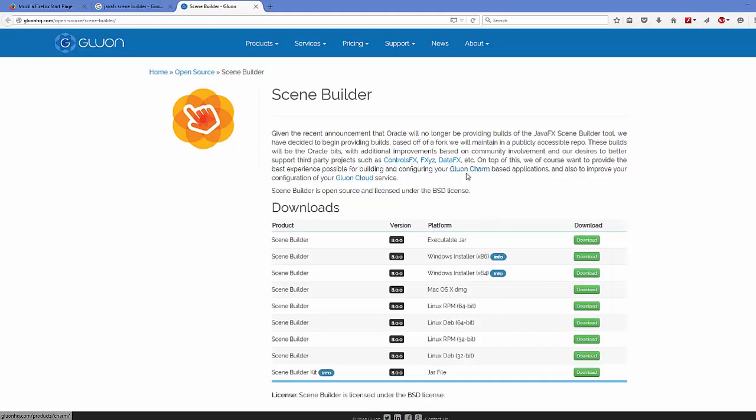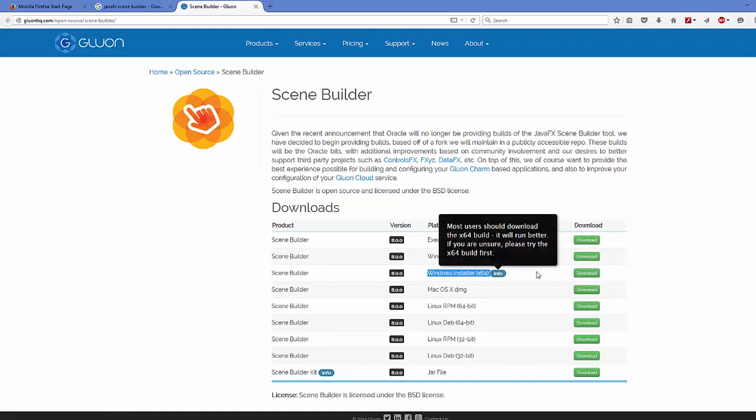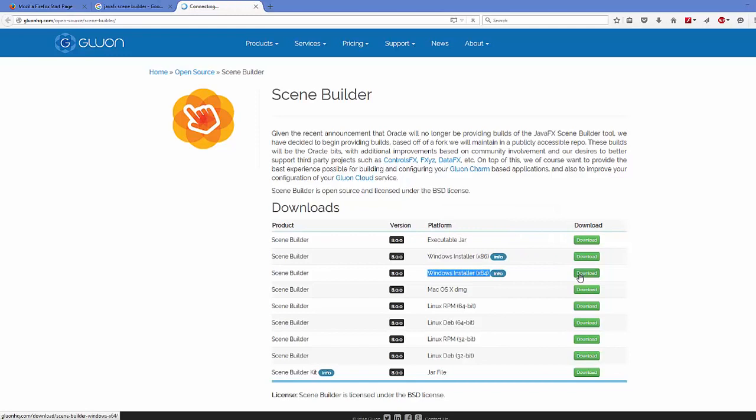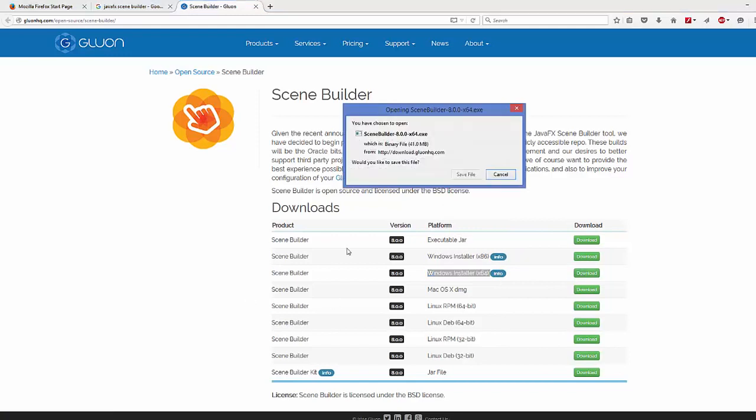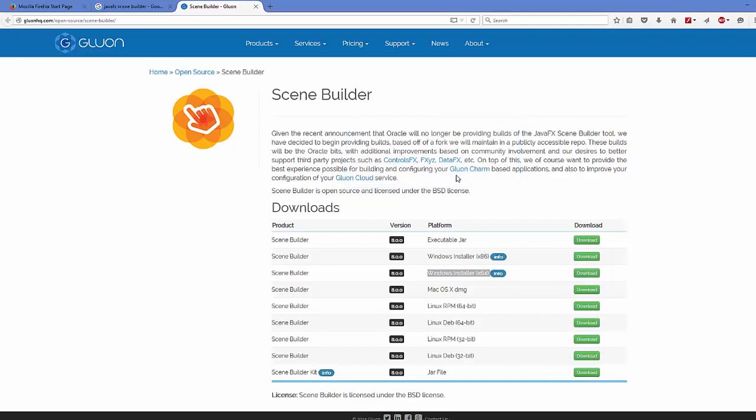And in here you can see there are builds for every operating system, for example Mac OS or Linux or Windows. So here we can download this binary file. What I'm going to do is install this 64-bit executable file, which is this option. So just click download and it's going to download the Scene Builder on our operating system.